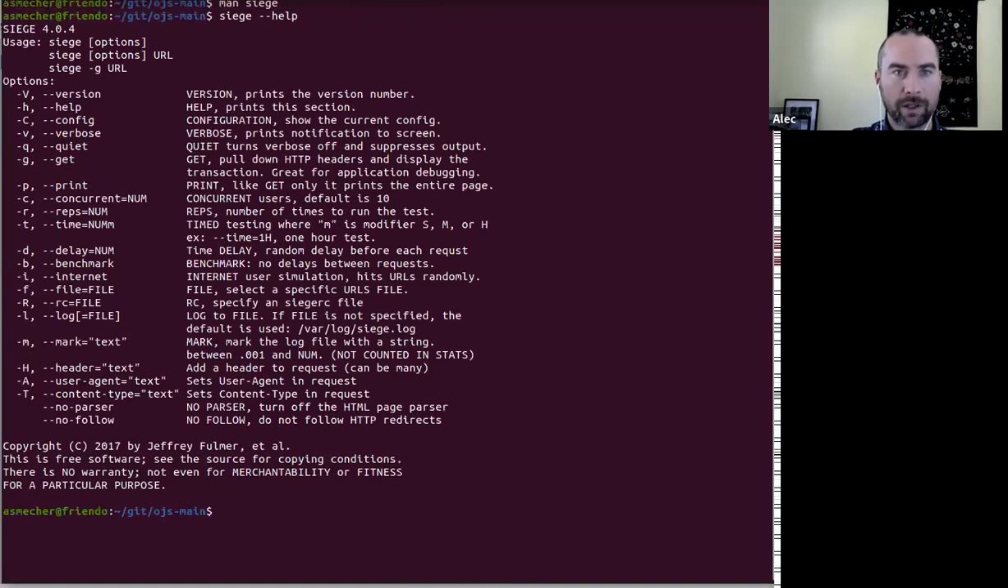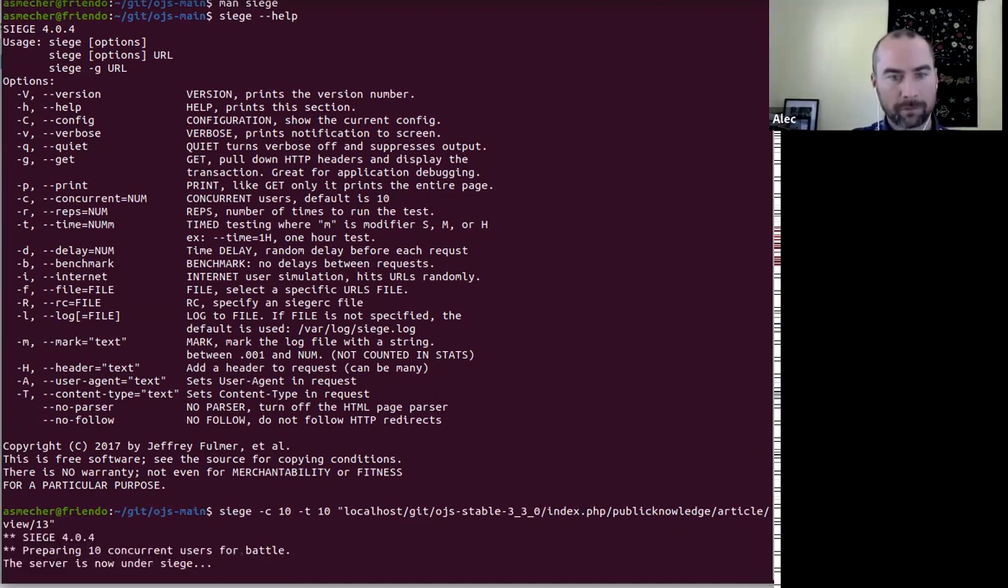So I'm going to run a quick Siege test with 10 concurrent users and let's say time 10 seconds. I'll give it the URL to my OJS 3.3 and I'll just give it a run and see what happens. This is going to bog my machine right down, so bear with me. Should be done in just a few seconds.